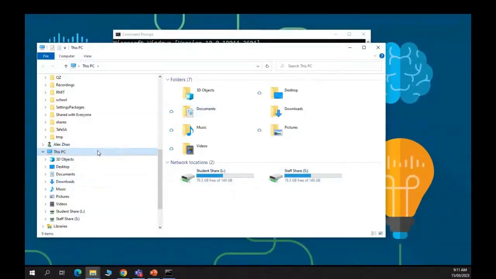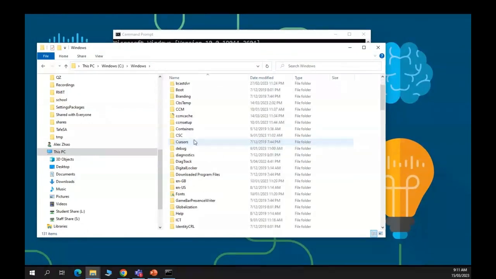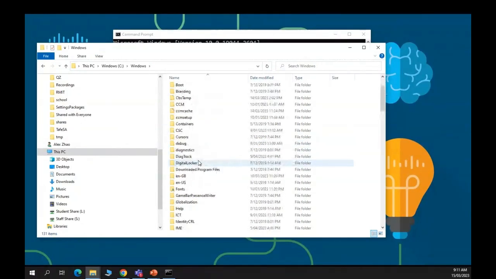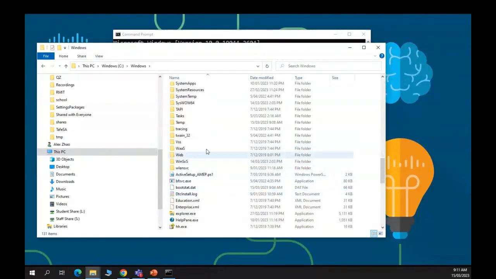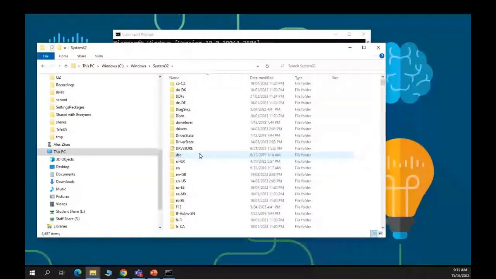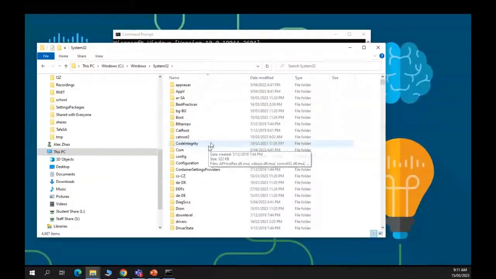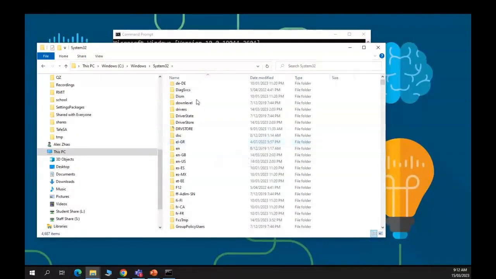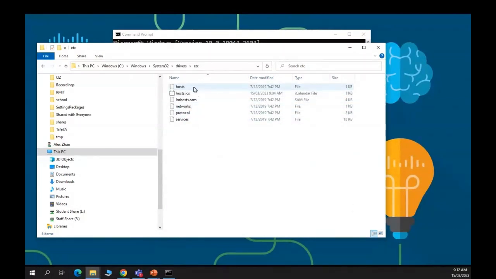We still have a remnant of that. So it's on the C drive, and it's in the Windows folder, well, this is a Windows computer, obviously. And it's in System32, that's right, in drivers, etc. And there's a hosts file.